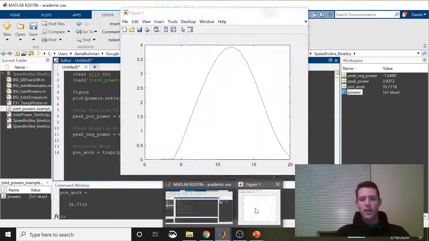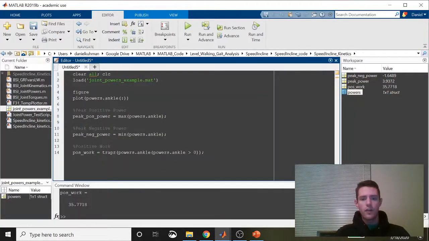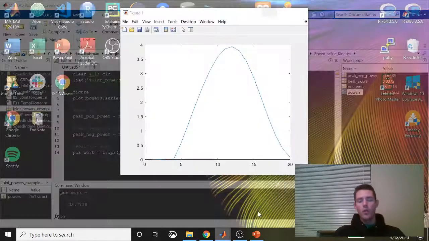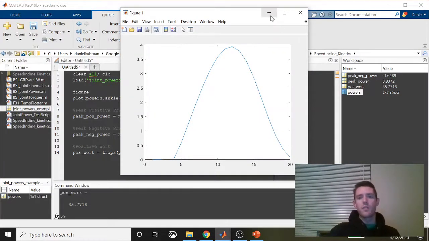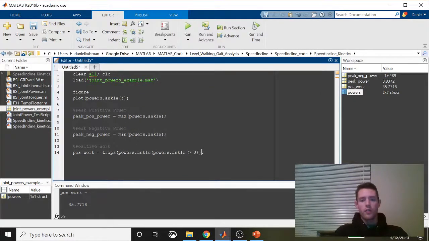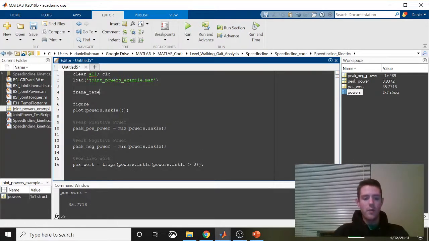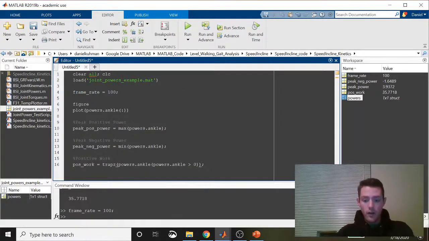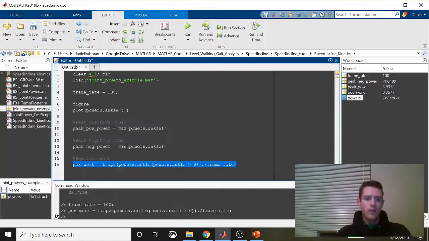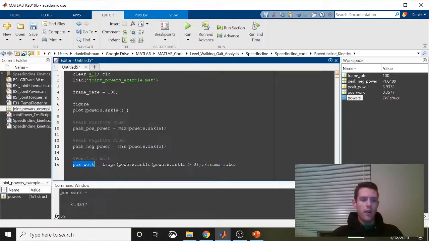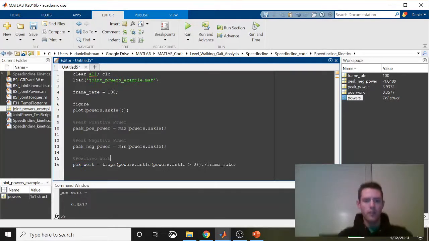Now you're looking at that and you're saying, okay, how is this thing 35? That shouldn't look right to you. That is because you have to remember that this is in frames. It's not in time, and what we really want to do is report this relative to time. So up here, I need to specify that the frame rate at which we were capturing data was 100 frames per second. And then down here, we're going to divide by that frame rate. There we have it. That should be 0.35 now. Yep, 0.3577. That looks better.